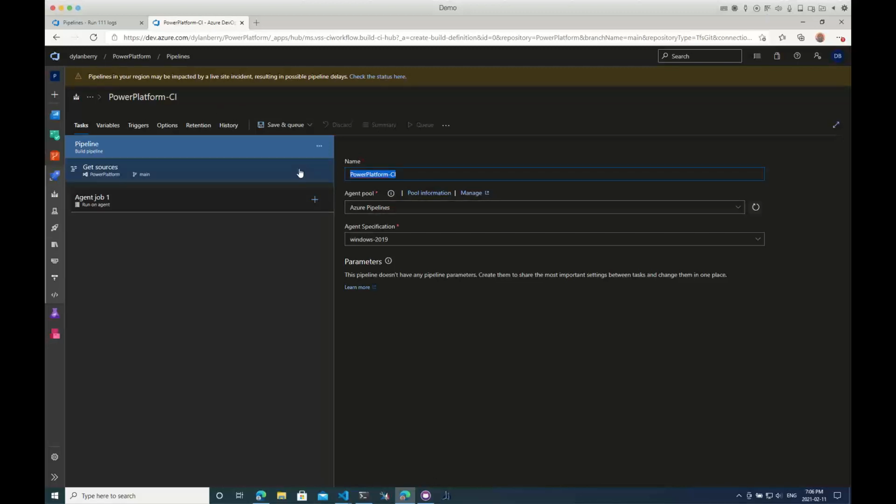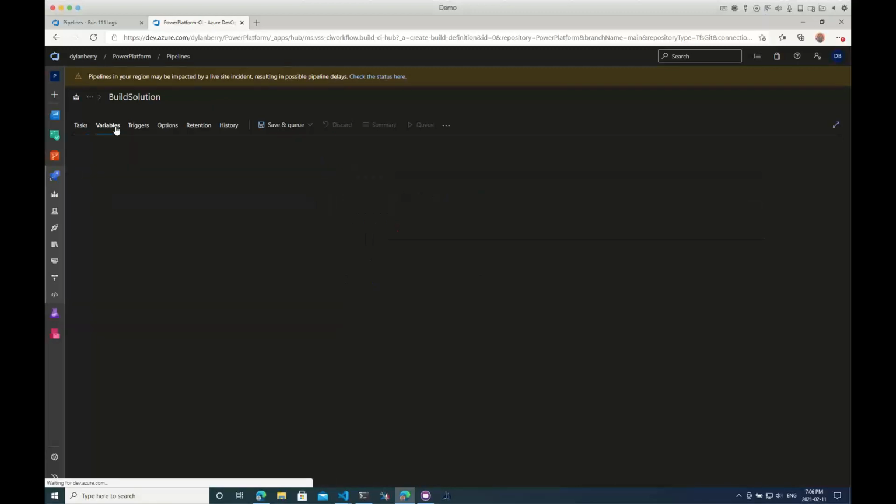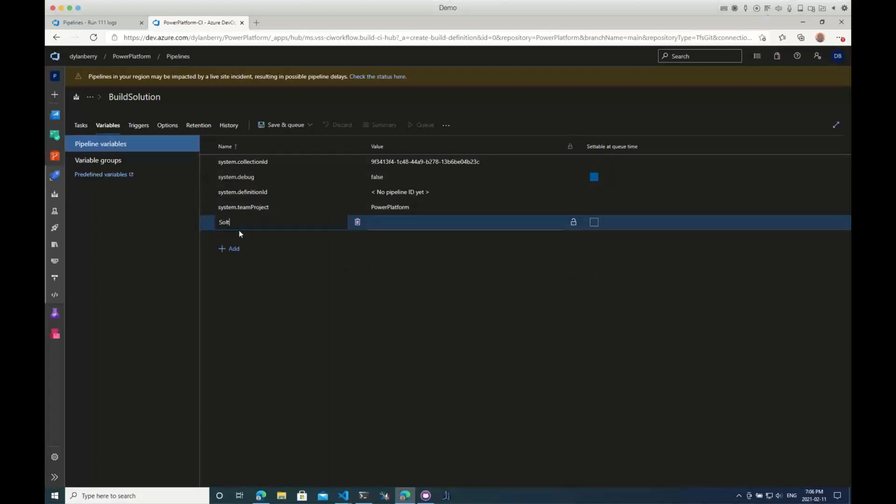Okay, so this is going to be build solution. It'd be really great if I could spell also. Build solution, spell, type, all those various things. Okay, so we've got that. We've got our agent set. I'm going to set a variable here again. It's going to be the same variable, just solution name.